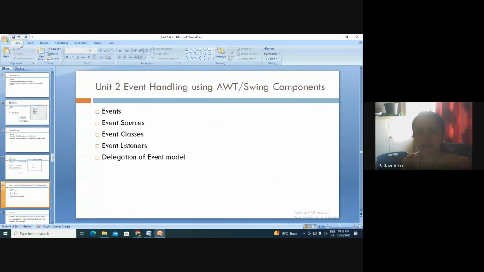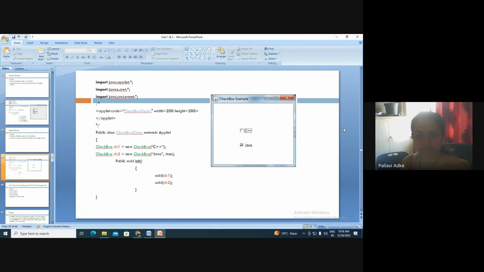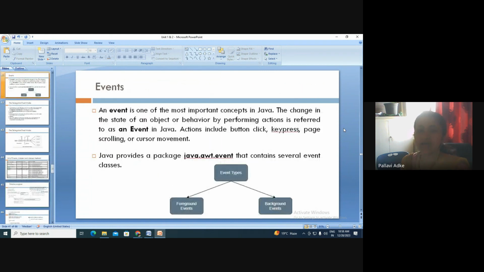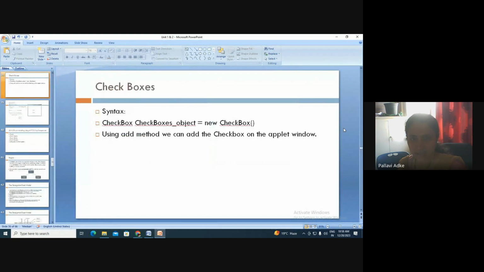That comes in unit number 2, that is event handling using AWT and Swing components. It is a little bit complicated, or not complicated, it needs a fresh mind, and we will start it afterwards. Any doubt till here?